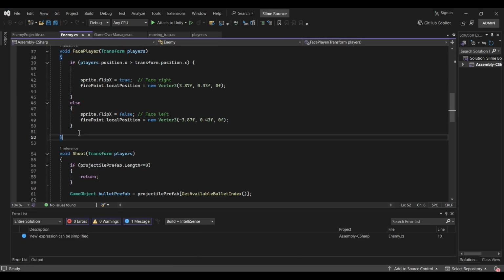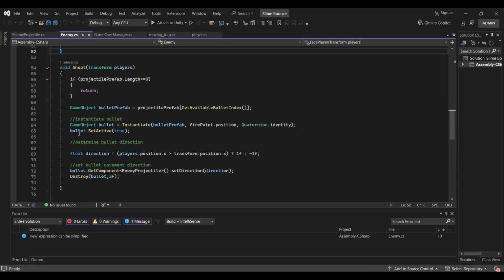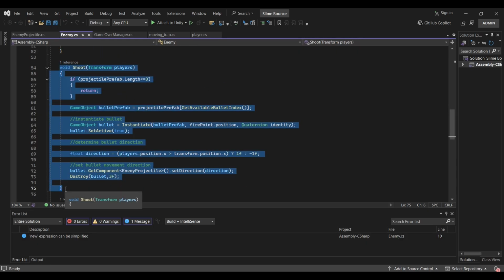Now for the fun part, shooting bullets. When it's time to fire, we instantiate a projectile and set its direction. First, we check if there are available bullets. Then, we instantiate a new bullet at firepoint. Finally, we call SetDirection to ensure the bullet moves in the right direction.